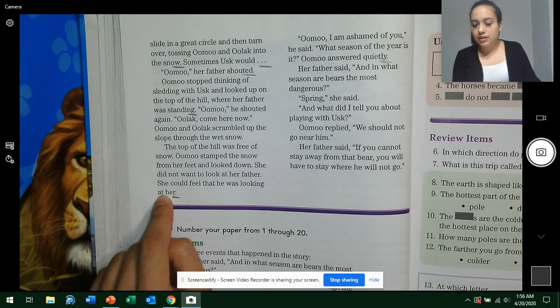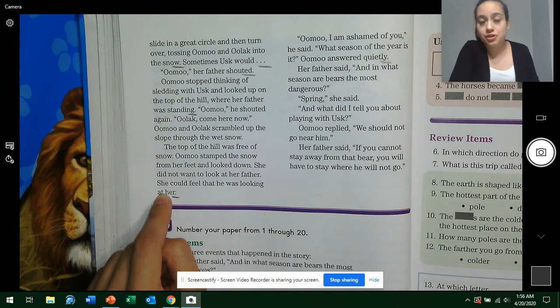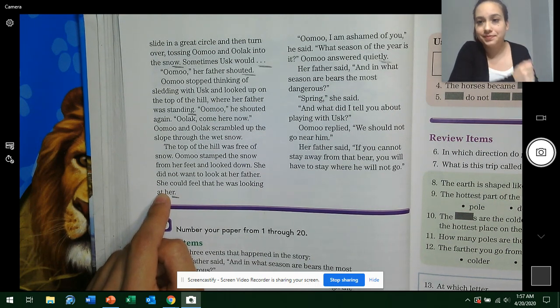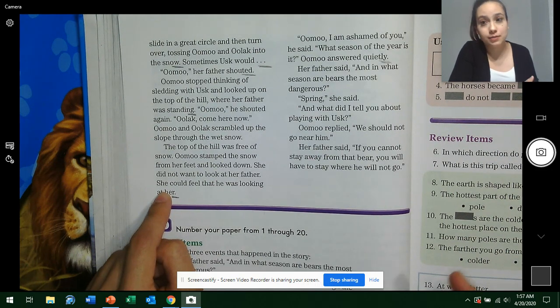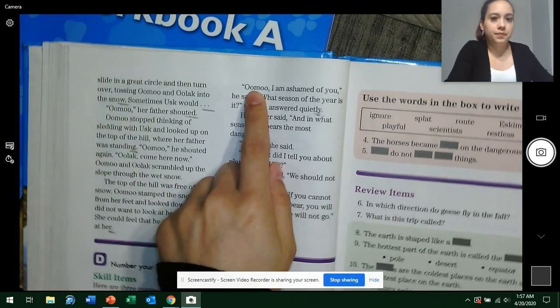So, why did she not want to look at her father? Yeah, right? Because she was ashamed. She knew that she was not following his directions. So, what do you think he's going to tell them? Yeah, right. Maybe he'll be a little bit disappointed or angry and say that they weren't supposed to be playing with Usk. Okay, reading up here.